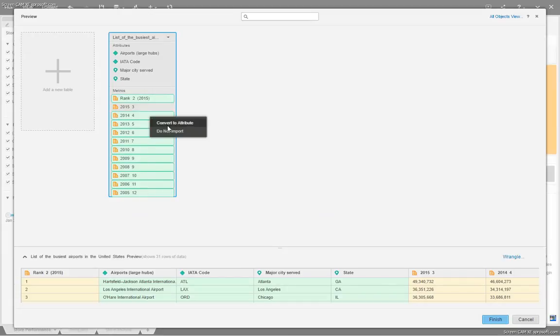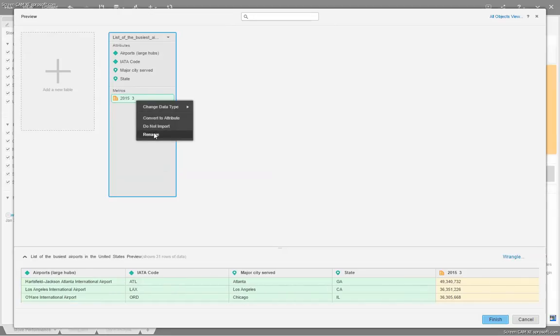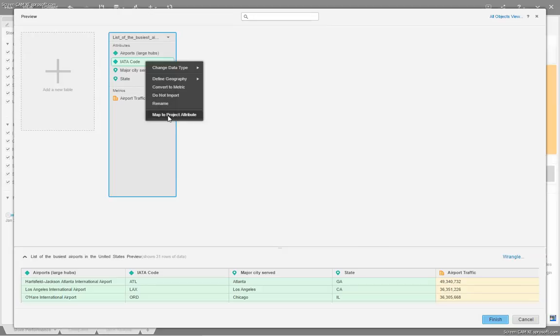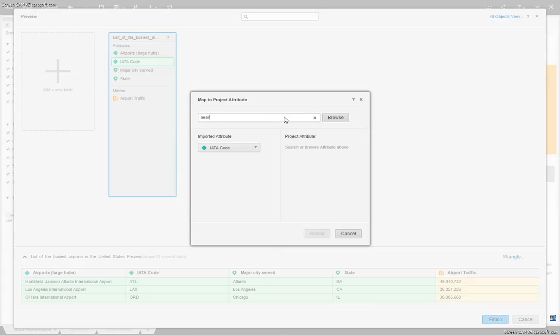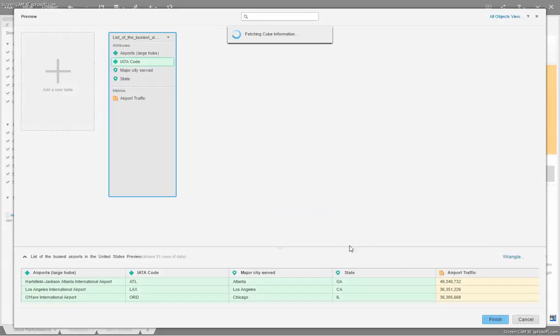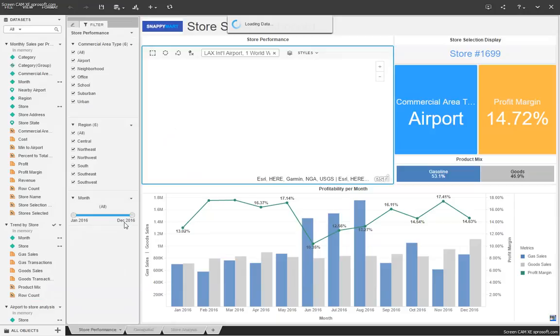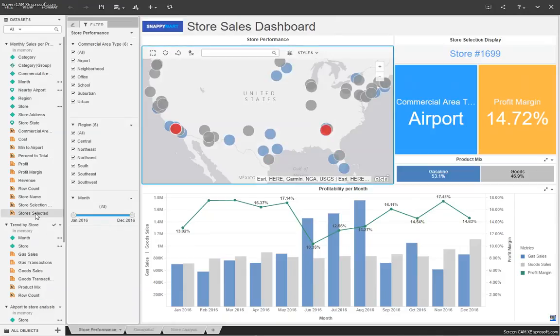I'm not gonna use all the fields here, so I will click on do not import, and I will rename this to airport traffic. And I will also map the IATA code to one of my project attributes called nearby airport. Click submit. Click finish. And now I have my new data set prepared for my analysis.